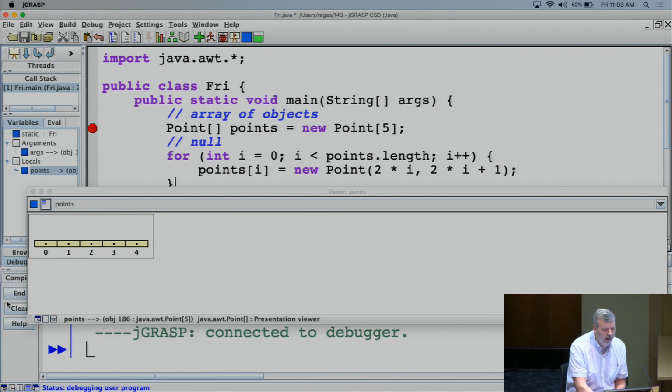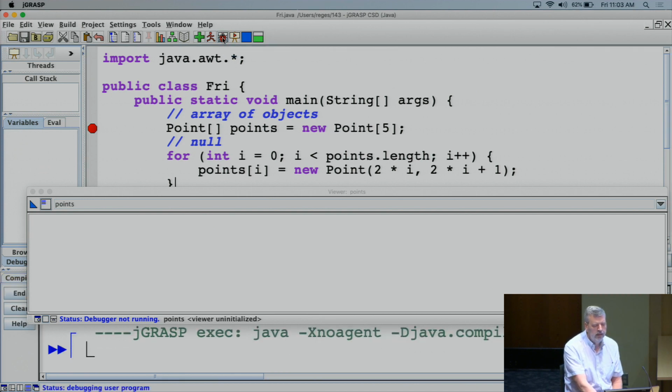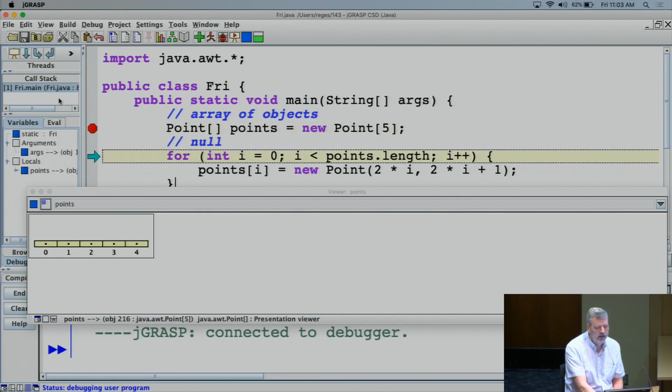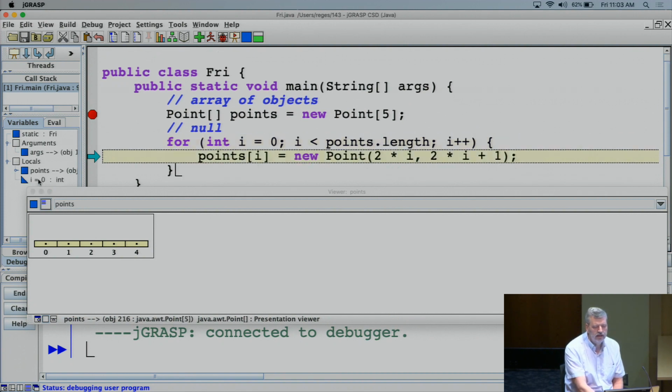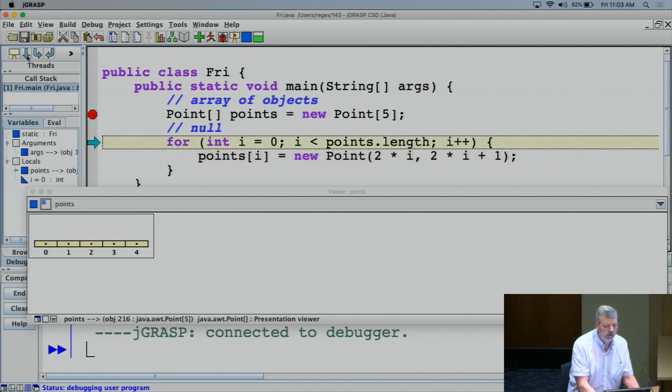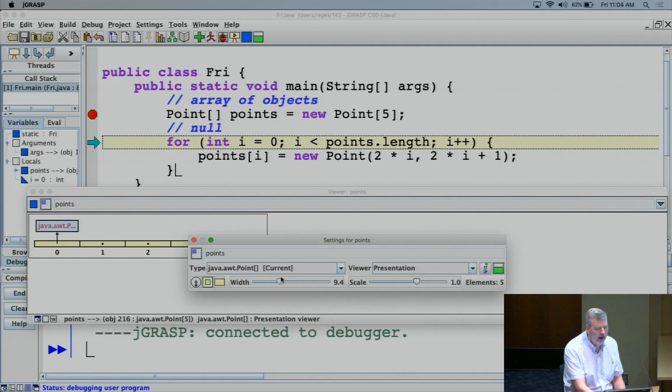Let me go ahead and end this execution. Let me recompile and debug again. We'll let it set up the array, and we've got those null values, but now it's going into this for loop. It initializes i to 0, so it's going to be setting points of 0 to be 2 times 0 and 2 times 0 plus 1. Let me let that line of code execute, and it made a little point object here. How about if we go to our viewer settings and make this wider so we can see there's our 0, 1. It made a point that's got an x and a y of 0 and 1.